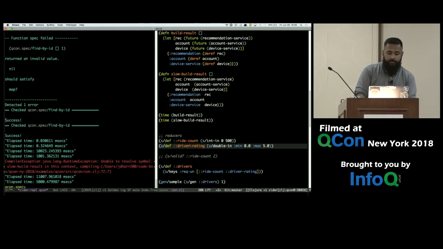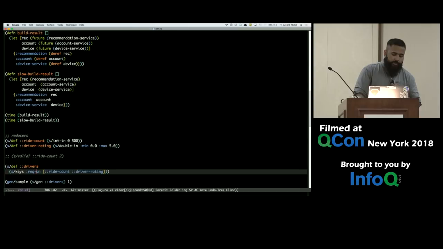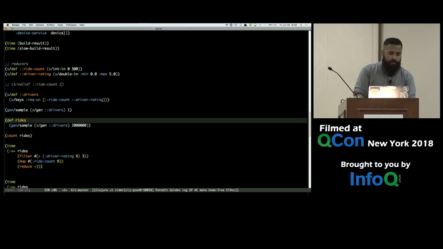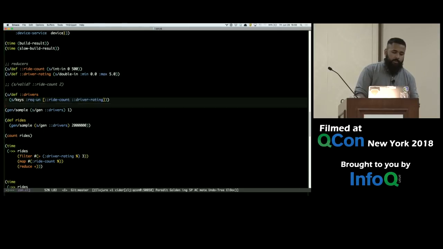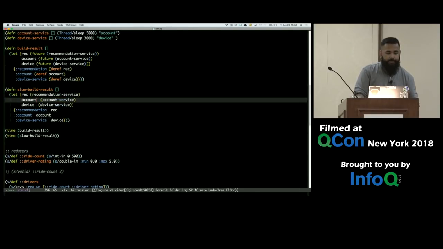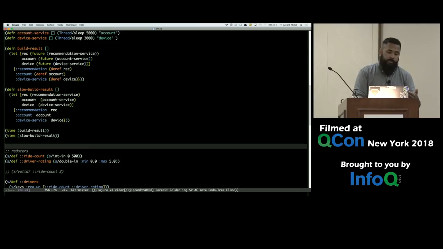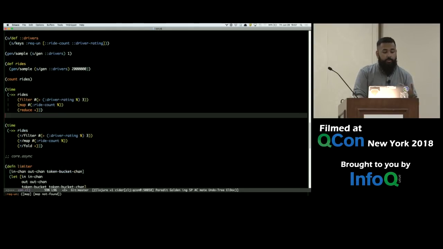I have 5 minutes, so I'm going to rush through some other things. Okay, so let's talk about reducers, and then we'll talk about CSP, and then we'll be done. Earlier you saw the map function, right? And maps just do that in a sequential order. Now you have these reducer functions, which Clojure also provides.